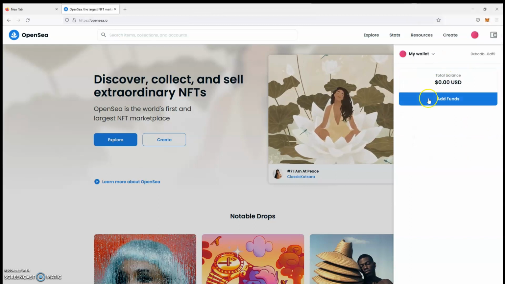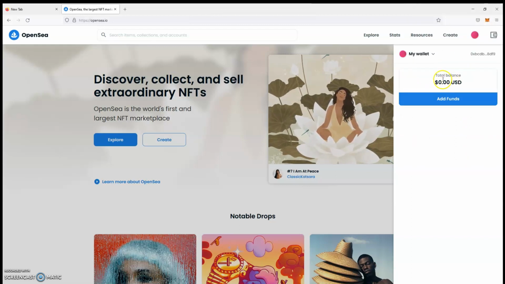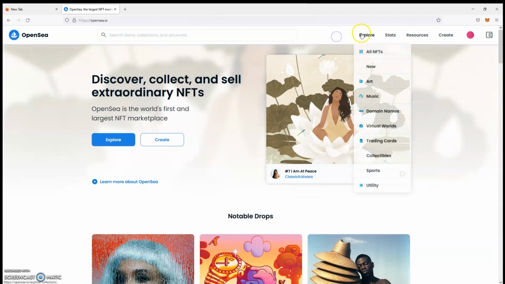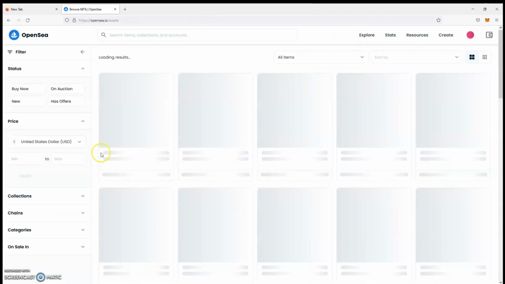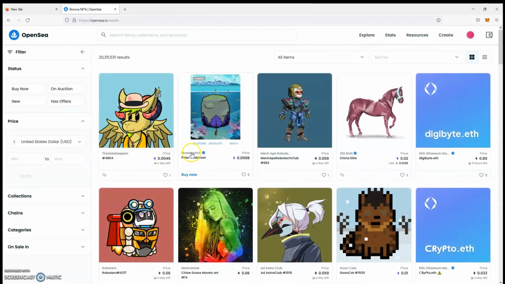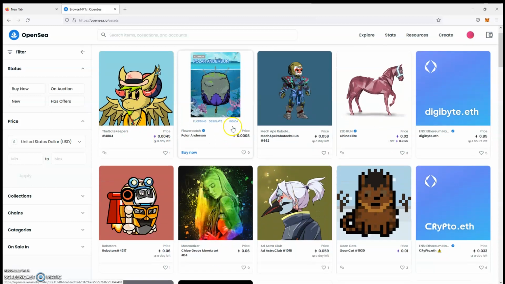It'll then import your wallet into OpenSea, and you will see my $0.00, but I am able to explore all NFTs and buy one if I have the money to do it.